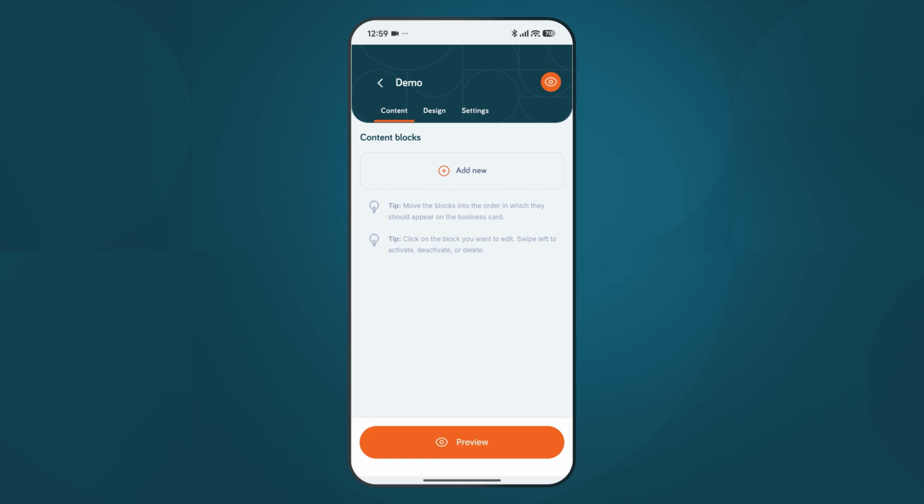Your profile is now created. Your digital business card is now ready for customization and adding content. In the next video, we'll show you how to add content blocks.